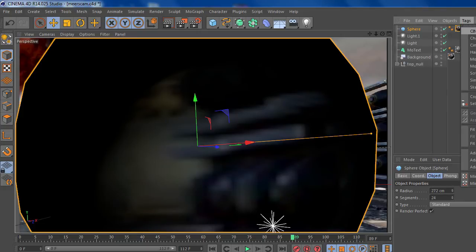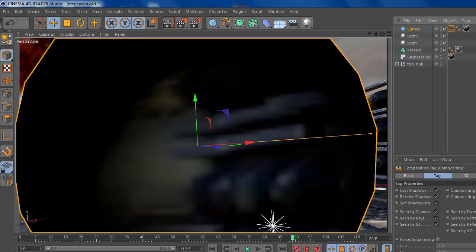Then hit your sphere again, and it'll bring up the sphere menu. You want to hit your tags, Cinema 4D tags, and compositing. And it'll give you a little options thing right here. I'm going to tick a few things and untick a few things. Untick cast shadows, receive shadows, and seen by camera. So now the sphere isn't actually seen in the camera when we render. And you want to leave seen by rays, because this is what will help the reflections. And then you want to tick compositing background. And we're all set here.